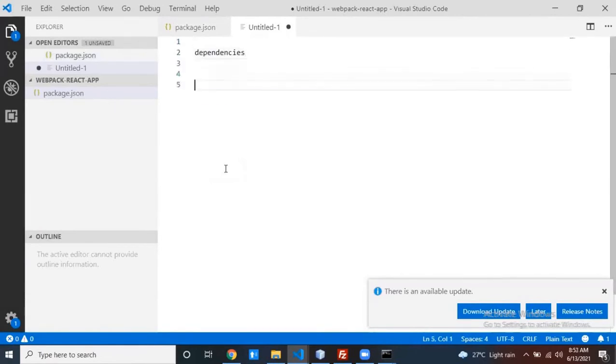Okay, another one is dev dependencies. What do normal dependencies and dev dependencies mean? Dev dependencies are the libraries required at the time of application development, at the time of writing your code, in the development mode. Those libraries you can put in the dev dependencies.